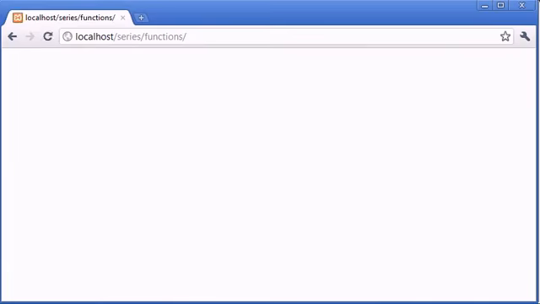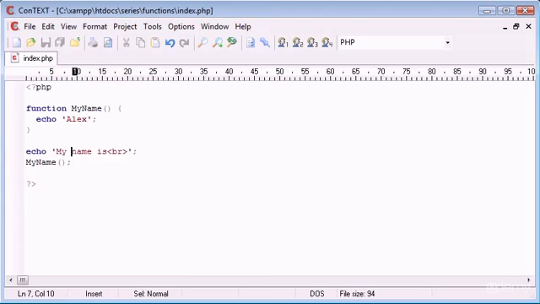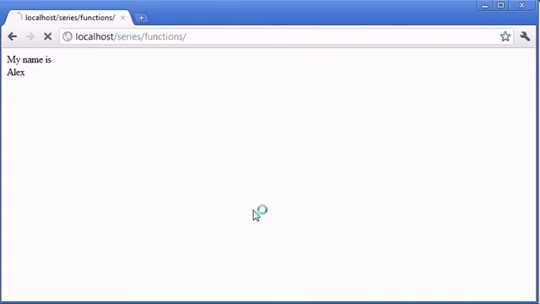So let's test if it works. We refresh and you can see it says my name is Alex. Now obviously we could take away this line break and just include a space here, and you can see that it has exactly the same use.